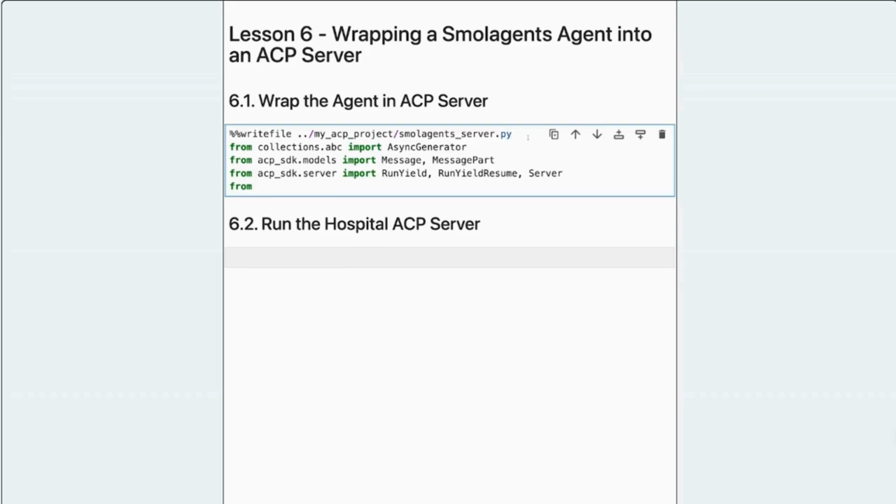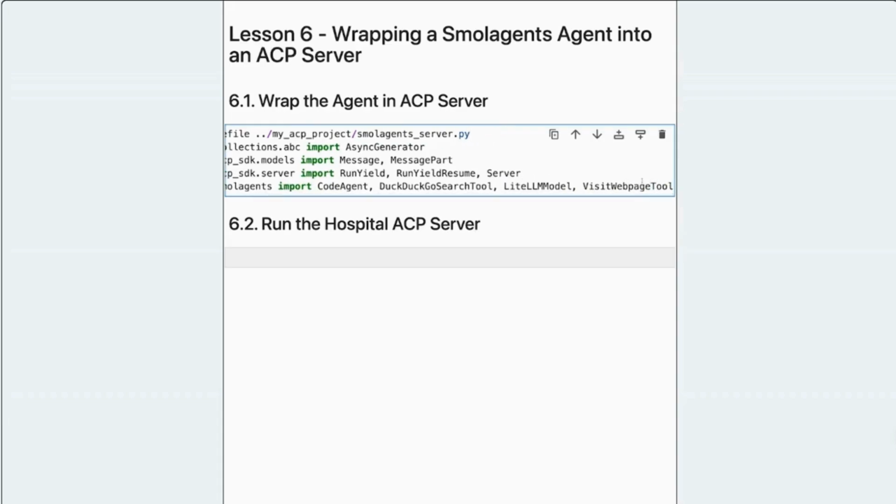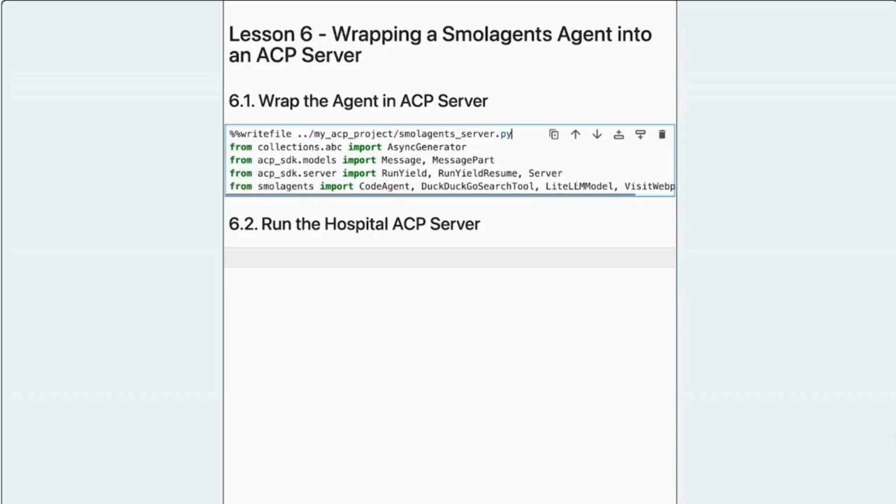Well, we're going to go from small agents. We're going to import the code agent. We're going to import the DuckDuckGo search tool. So this is going to form our search tool. We're also going to bring in the light LLM model class and the visit web page tool. So the code agent is going to form the crux of our agent. And this means that it's going to be writing out Python functions to be able to call out to different tools. The DuckDuckGo search tool and the visit web page tool are going to allow us to access the internet. And the light LLM model is going to form the basis for the LLM that we're going to use inside of our agent. Those are the main dependencies now imported.